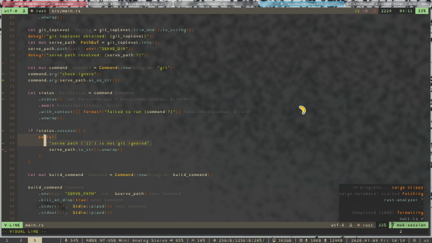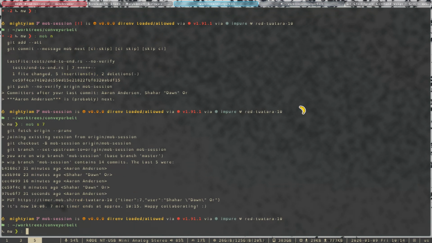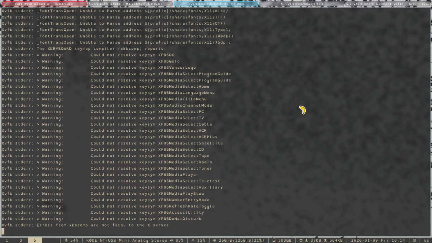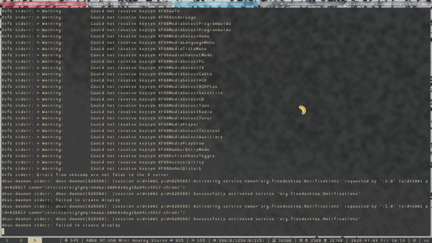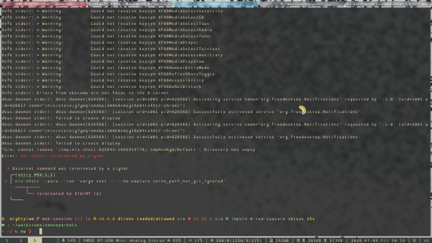But what I also want to do is not do this and see stuff fail. Serve path not get ignored. It should still hang. Yeah, because it'll be waiting for output that's never going to come. Okay.